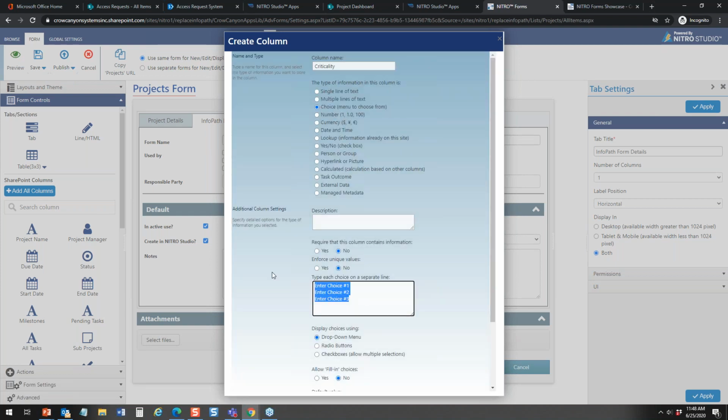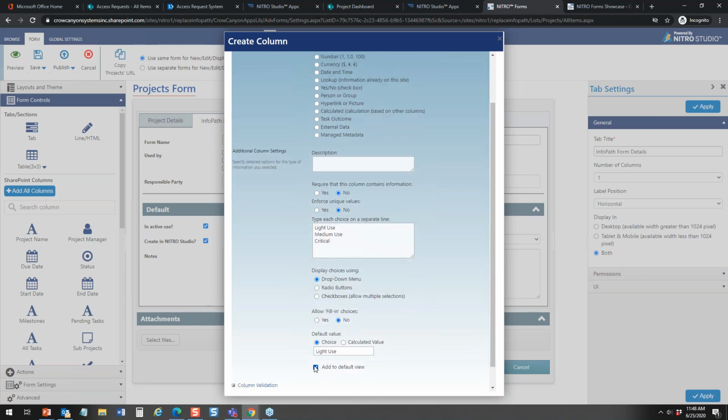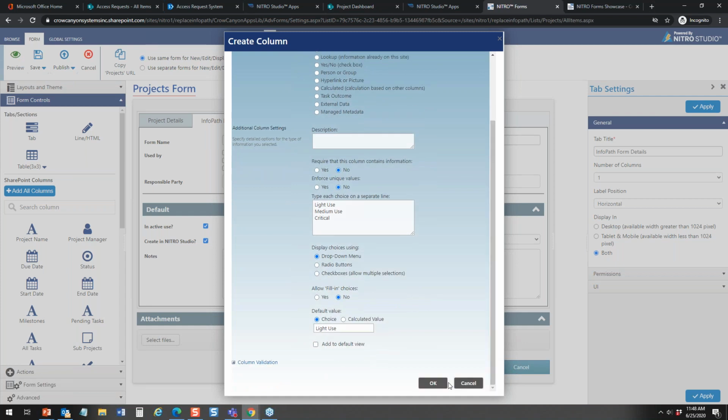We say light use, medium. I'm just making this up on the fly. Obviously, we'd give this more thought if it was something we were doing in real time. So critical, something like that, whatever. Then you can make all that up. You can pull that from another database by doing a lookup and things like that.